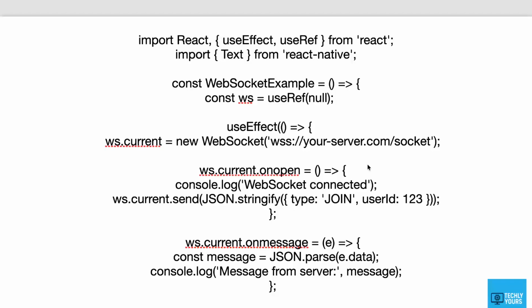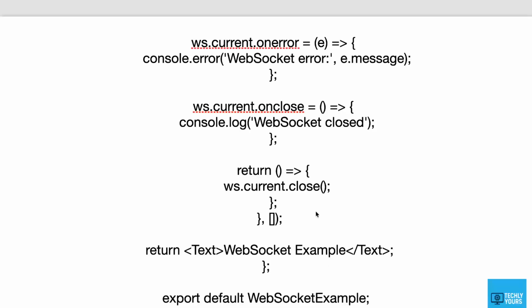Once the connection is created, you can use ws.current with this line, new WebSocket, and this is your socket URL. Then if the socket is open, only then do you want to send the message, so you can put it inside ws.current.onopen. And if you have a message, like ws.current.onmessage, you can parse that data as well. It is very easy to use. Then if there is any error, we can put a log like console.error and check the error.